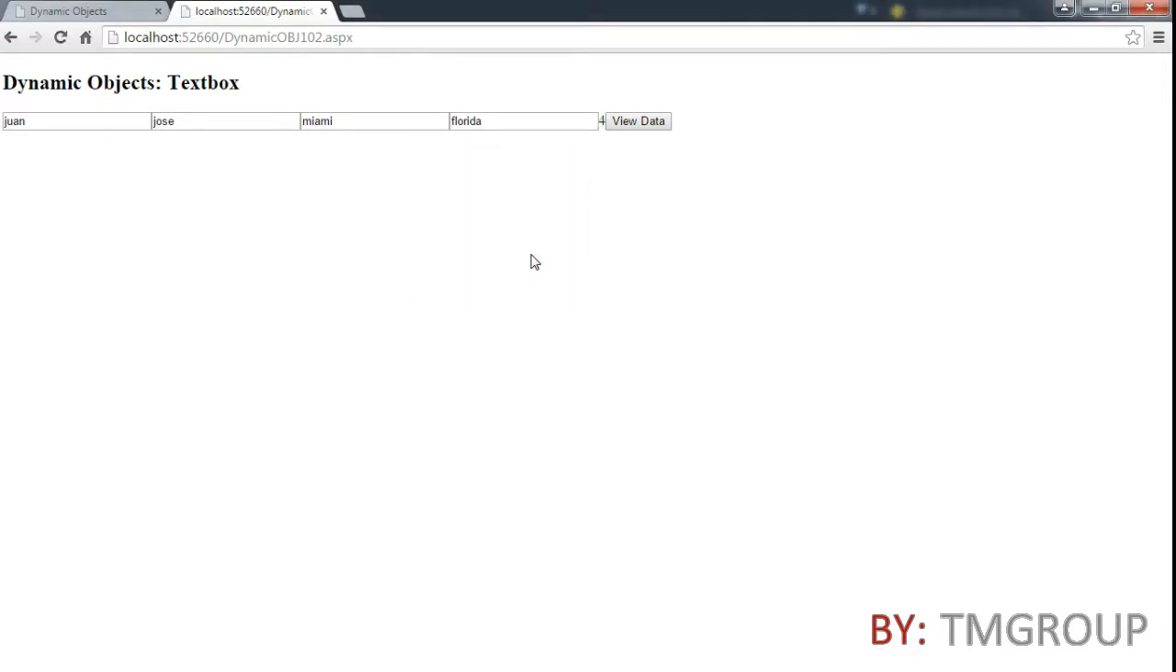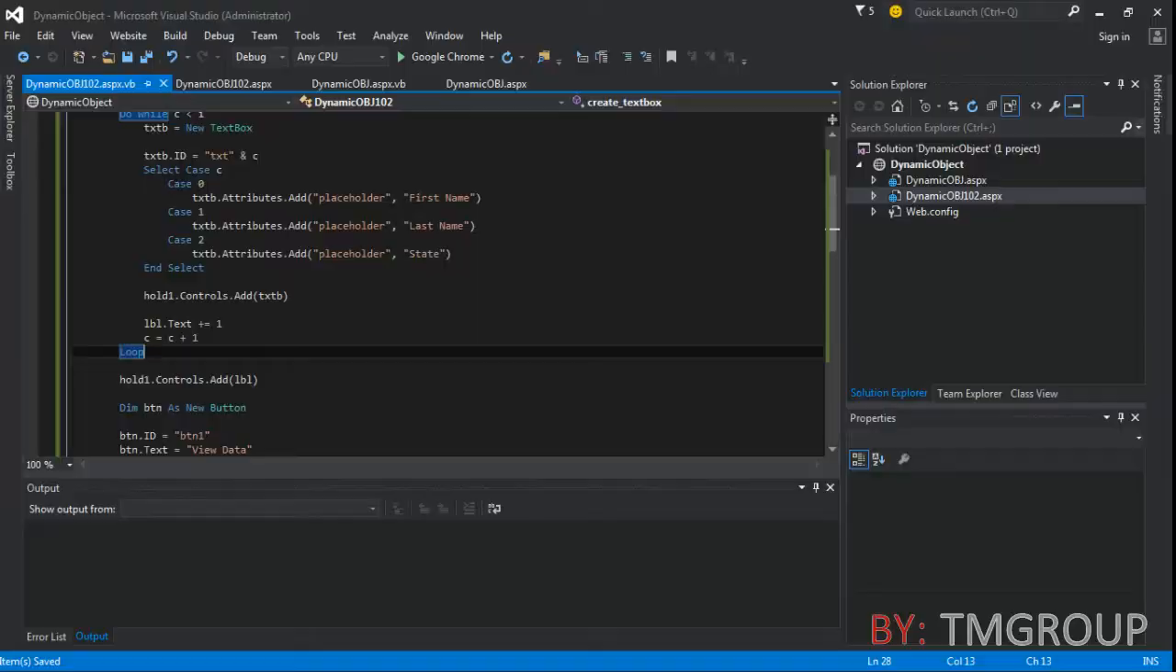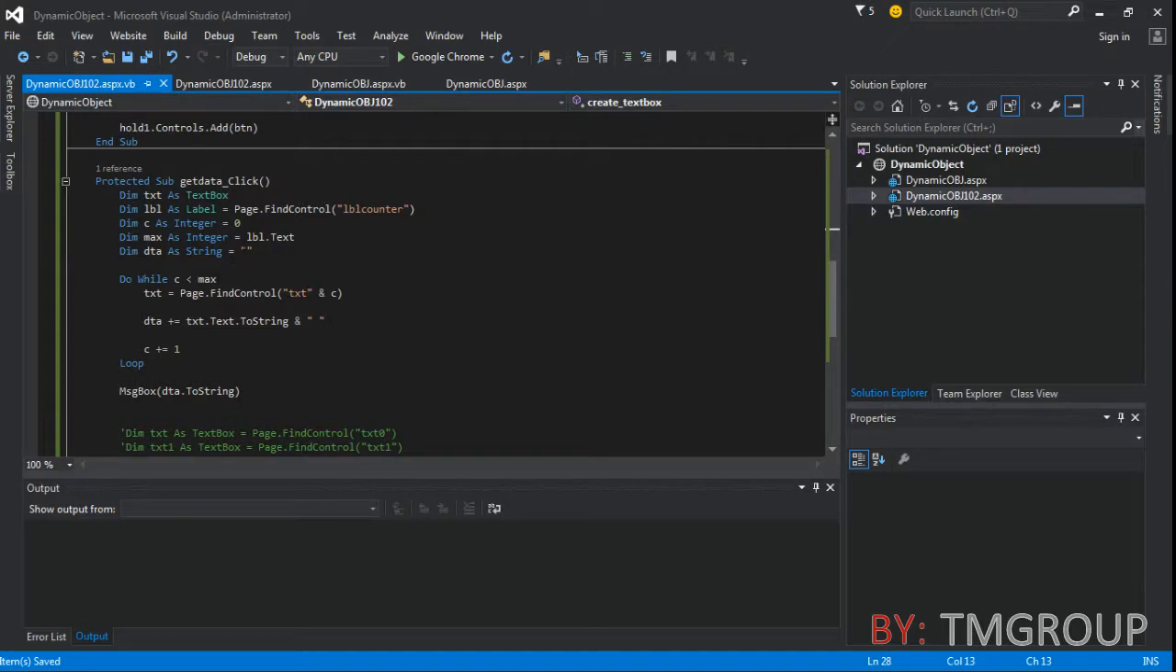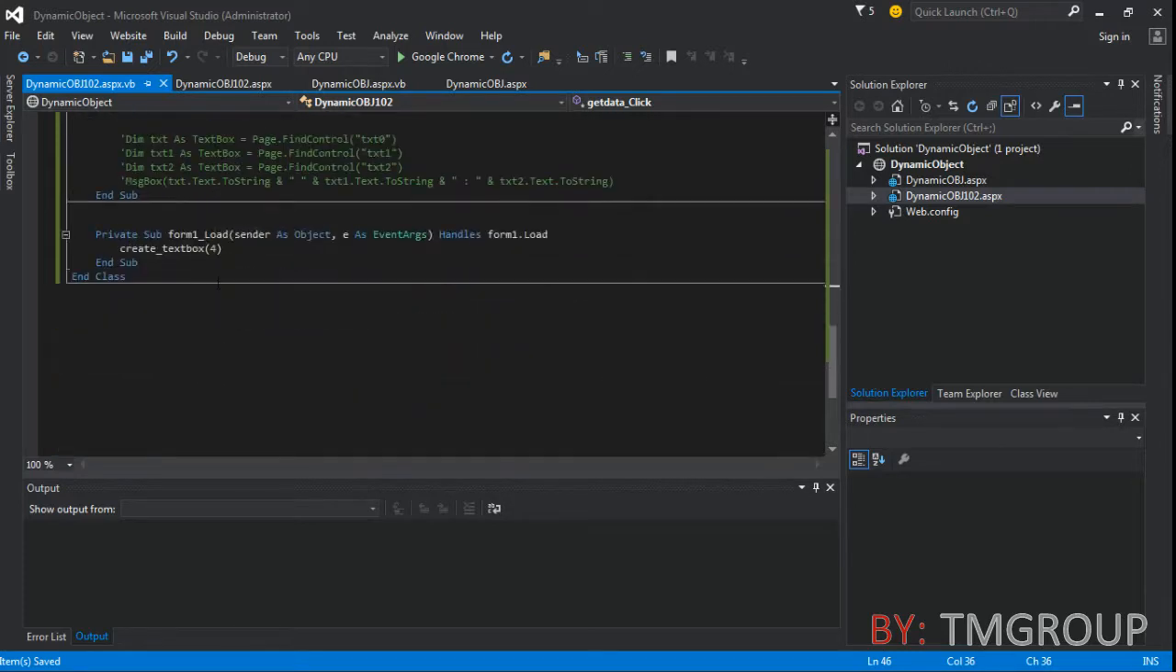As you can see, dynamic objects you can retrieve data from them. You can recreate them and you can create as many as you want, as long as you actually know how to implement and retrieve that data from those dynamic objects. Okay, so you can see that value became our max value.